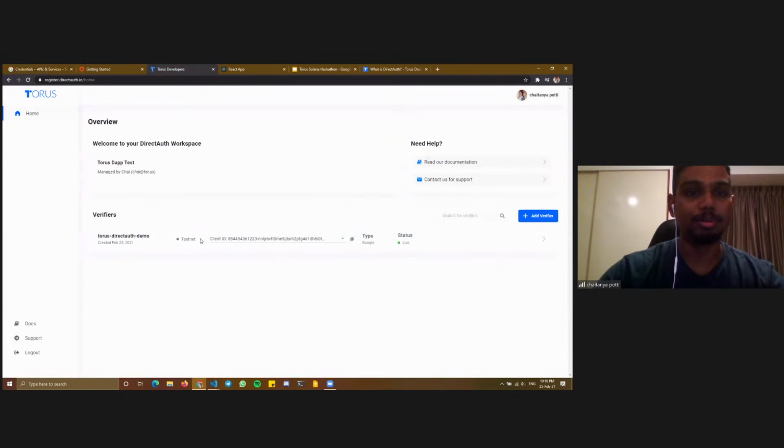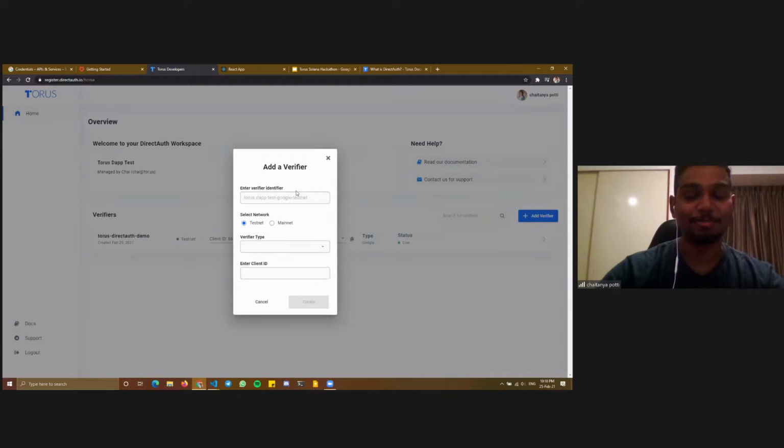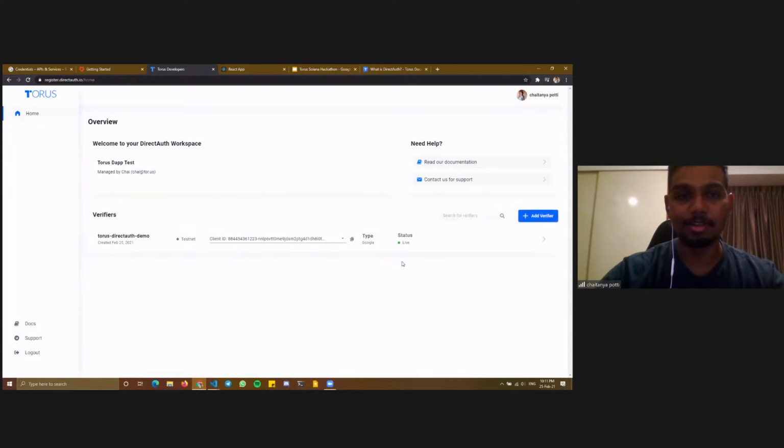You can now go to the Torus developer dashboard, and then you can enter a unique verifier. Ideally, let's say your example Torus direct Google, whatever. You can choose the verifier type of Google, and then you can enter the client ID, which I just copied. And then once you click create, it basically deploys the verifier on Torus network.